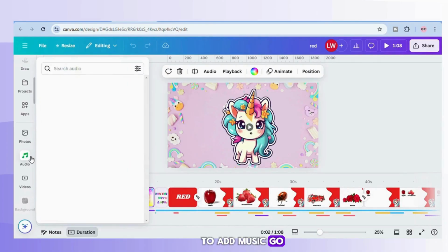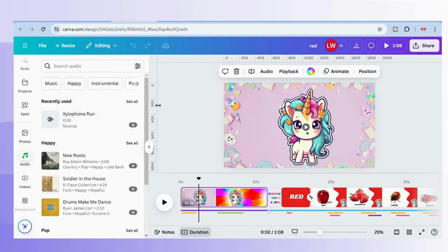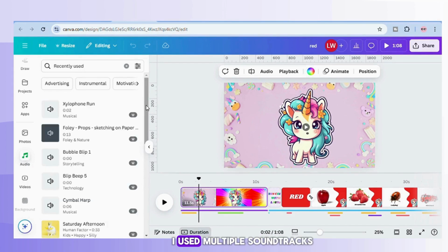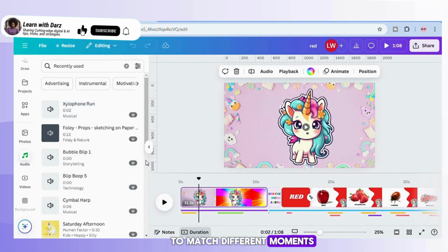To add music, go to Canva's audio section, where you'll find a variety of soundtracks to enhance your video. As you can see, I used multiple soundtracks, which includes music and sound effects. I had to test and search for the right ones to match different moments in the video.